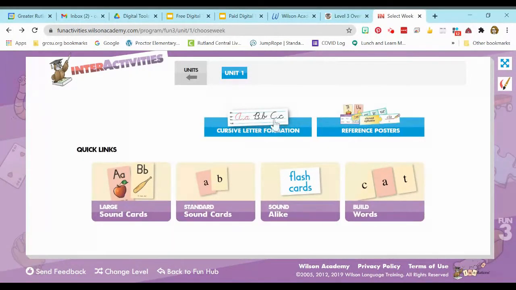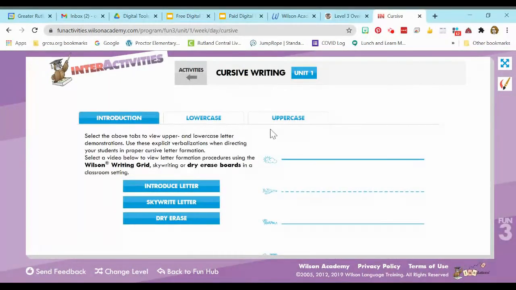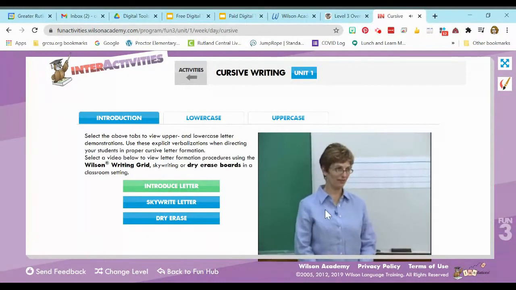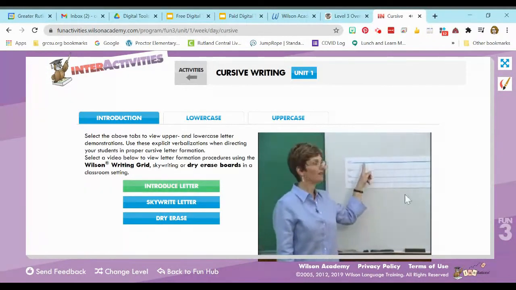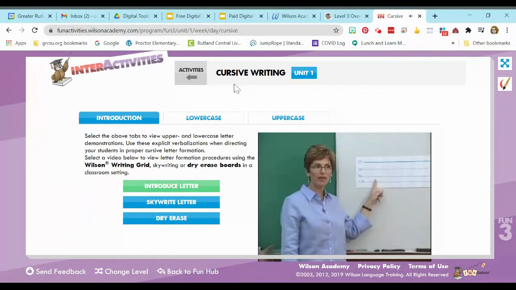And then other things that are available, mine says cursive letter formation because it is level 3, but I am going to assume the younger levels will have appropriate letter formation guides. So we can introduce the letters. We have lowercase letters, uppercase letters, and then over here I have my pen or paint tool to be able to mark it up. So guess what we're going to do today, everybody? I have a hint up here for you. We have our Wilson grid. So what do you think we're going to do?